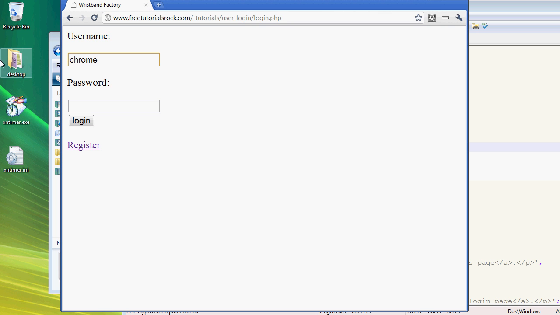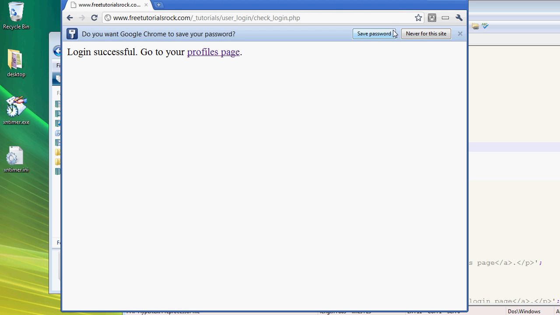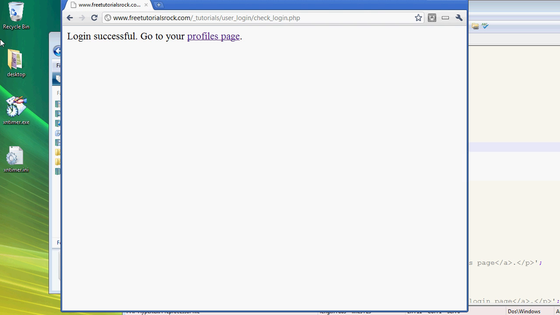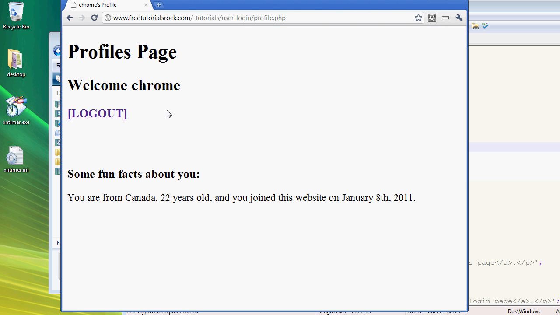And then Chrome as our username, password, and then if we click login, I'm not going to save password for that. Login successful, go to your profiles page. And there you go. I logged in successfully.